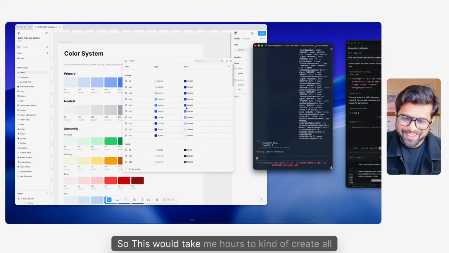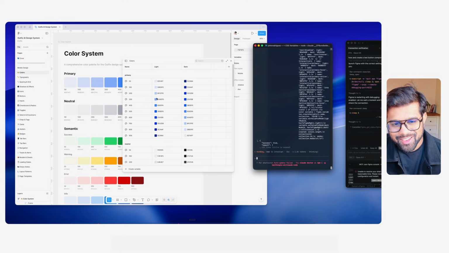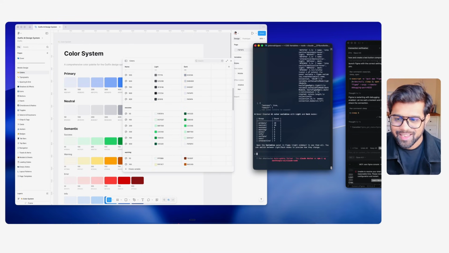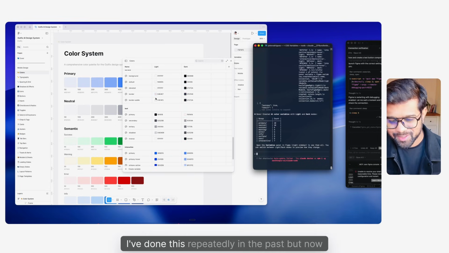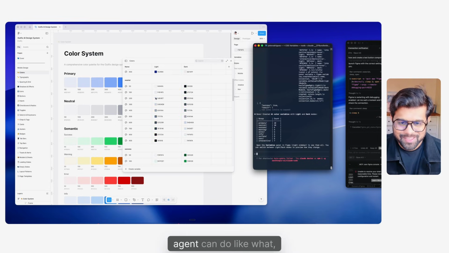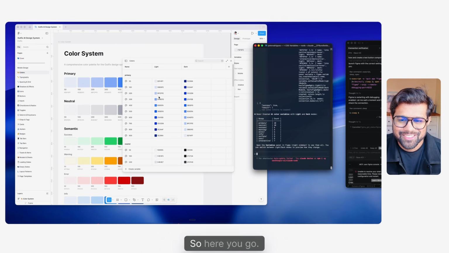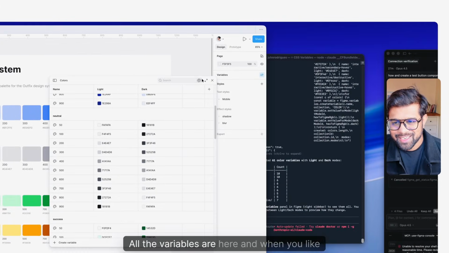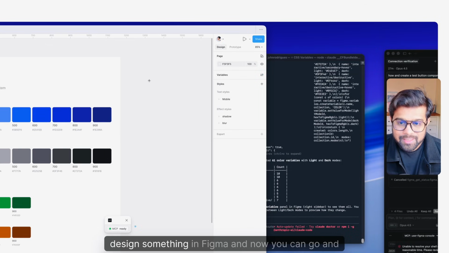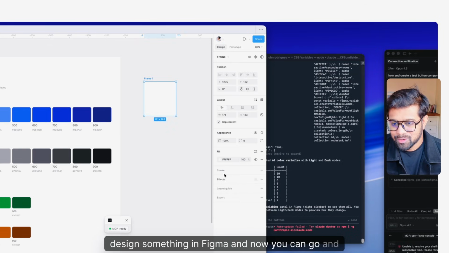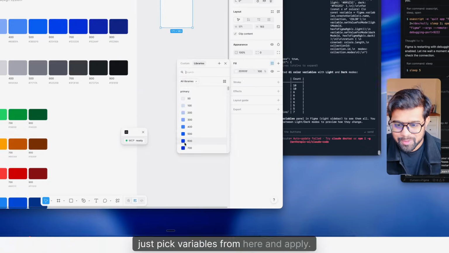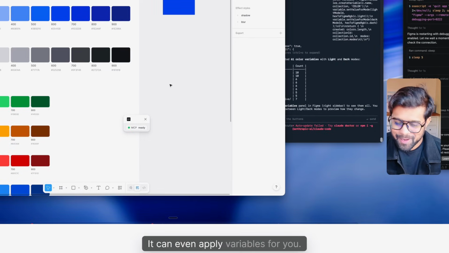So this would take me hours to create all the primary, secondary, and things like that. And I've done this repeatedly in the past, but now the agent can do it in not even 5 minutes. That's insanely good. So here you go, all the variables are here, and when you design something in Figma, you can now just pick variables from here and apply. That's insane. It can even apply variables for you.